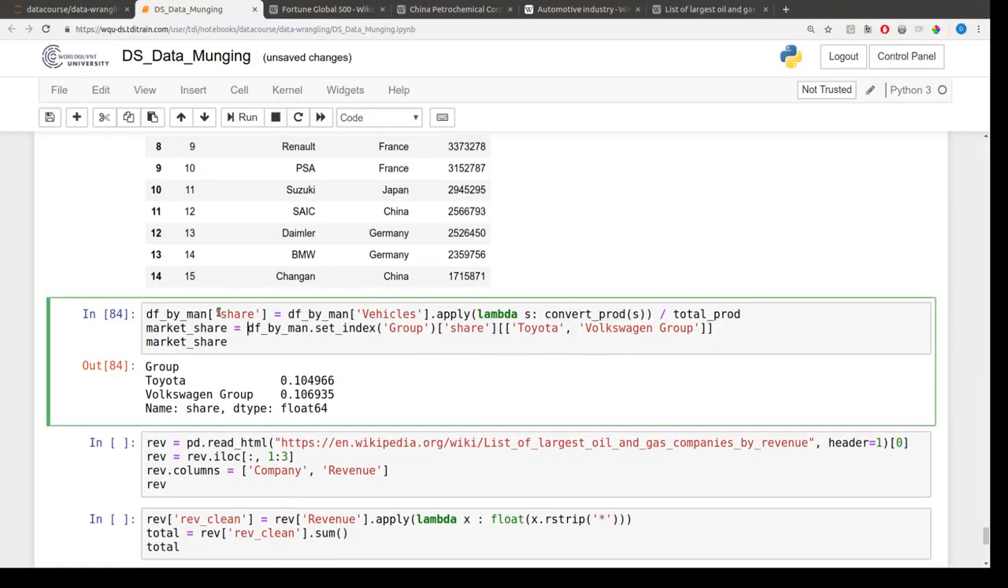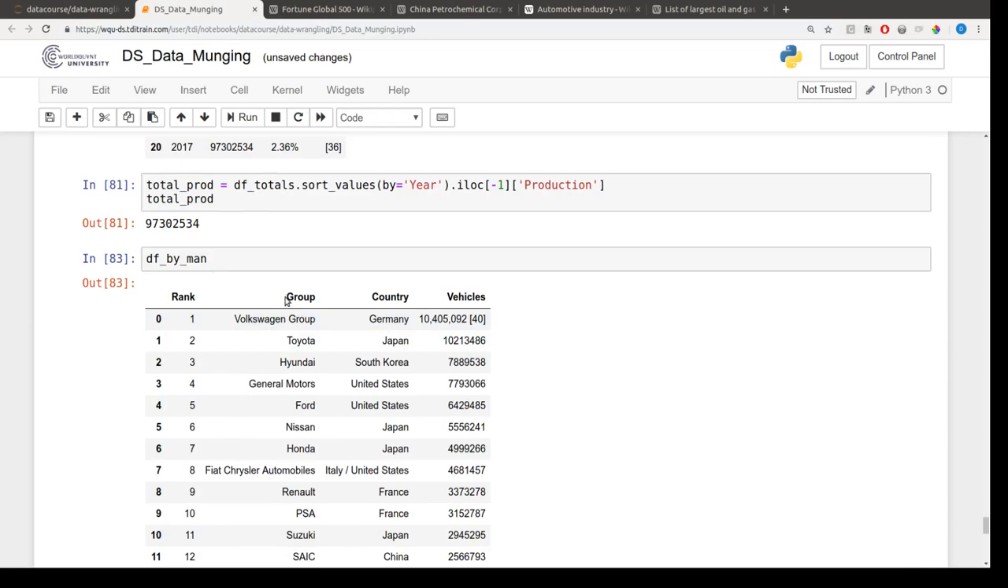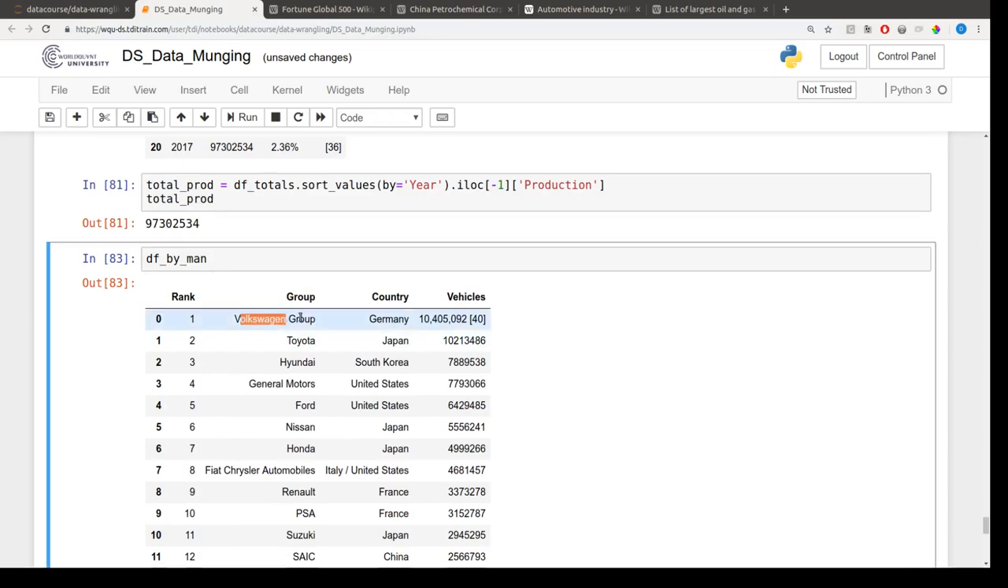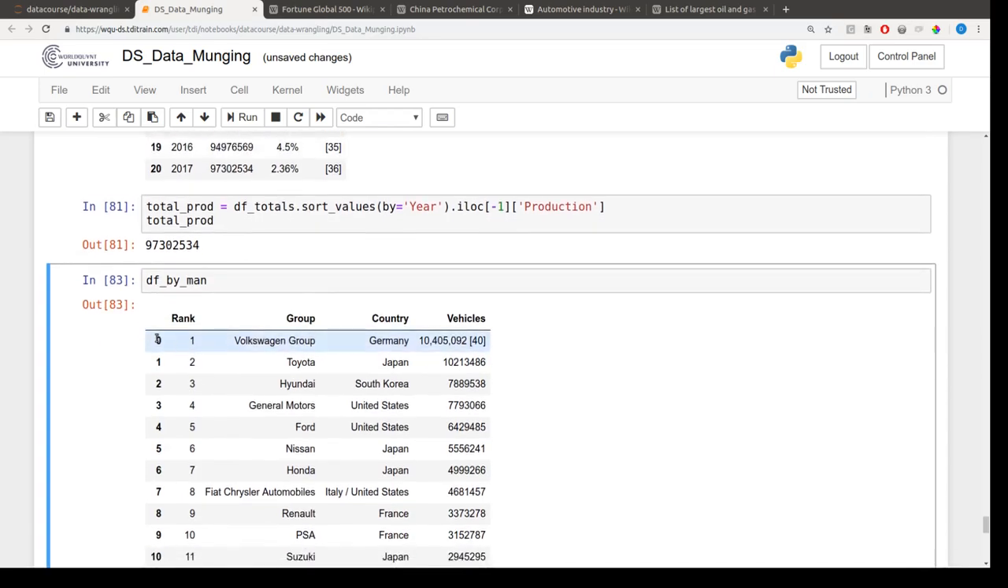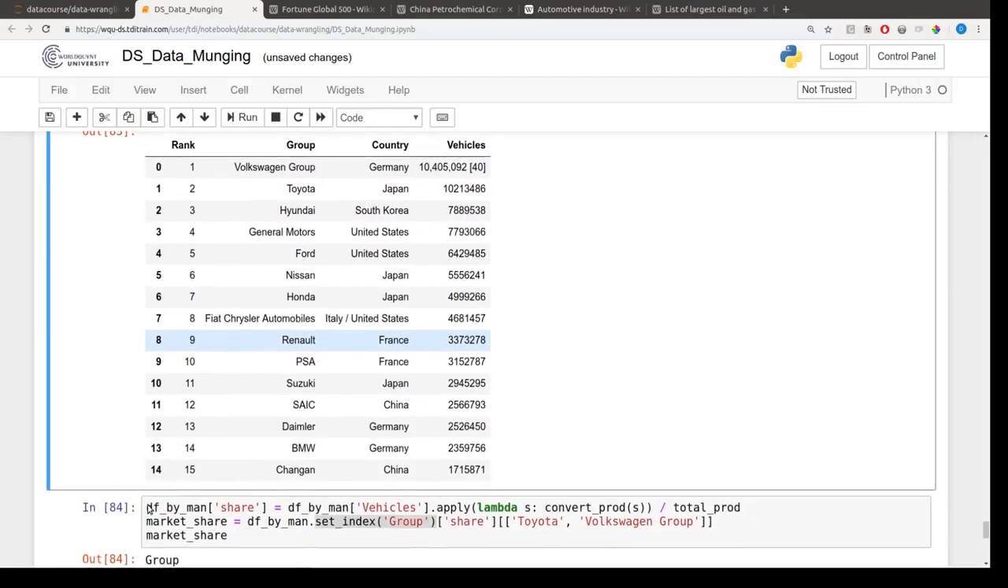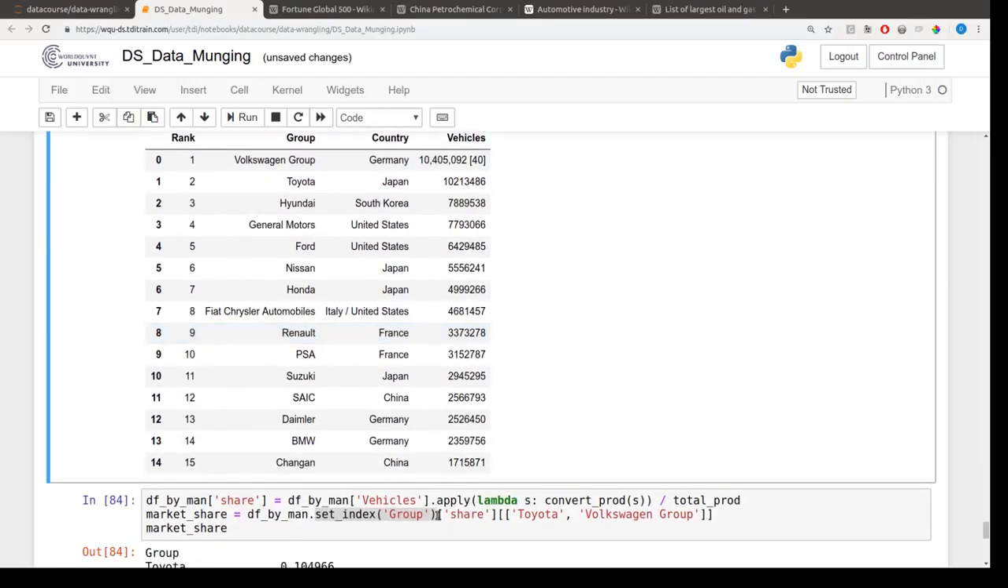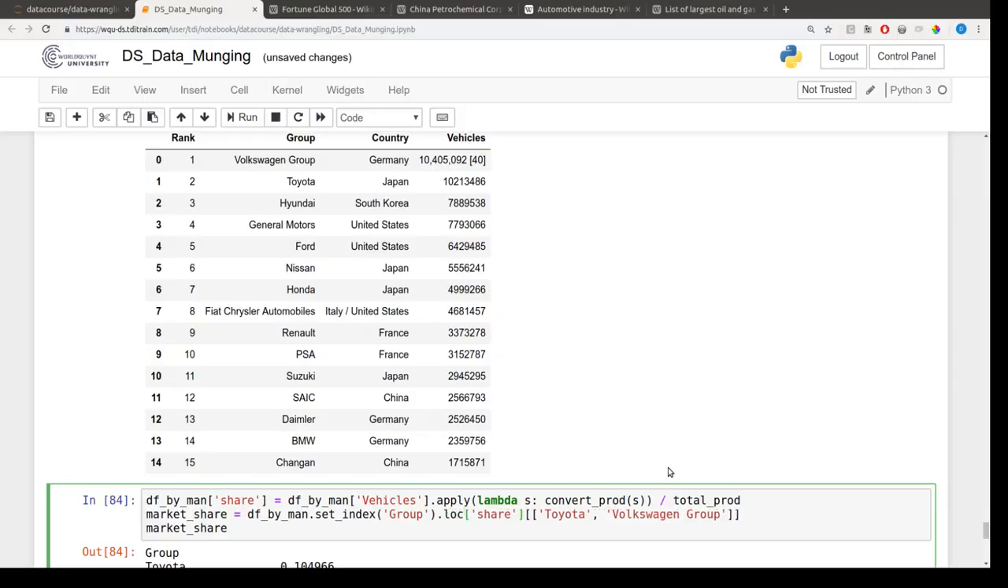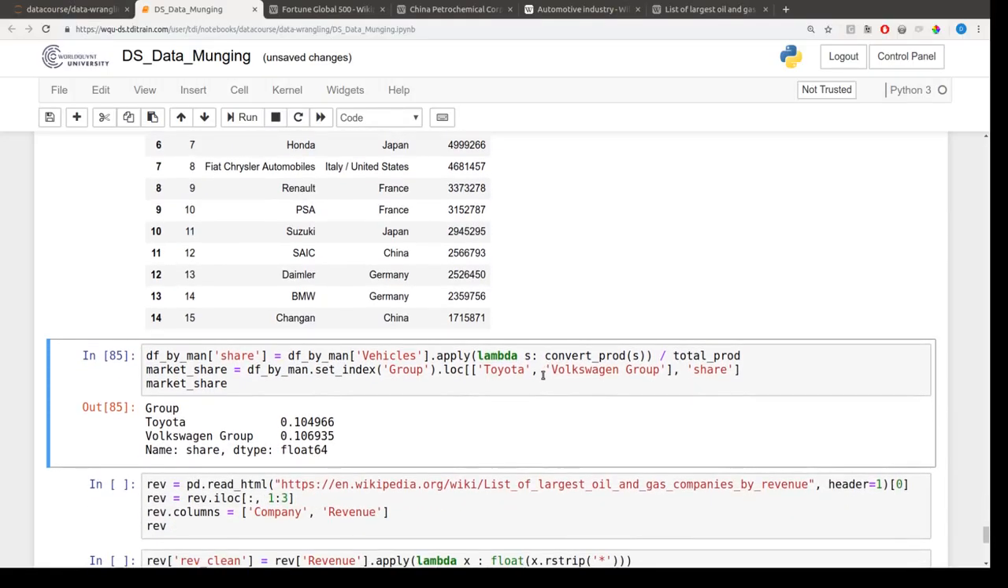So once we've computed that share for each manufacturer, we set our index to the group column. That's this company name. So these company names become the index, which is going to allow us to pick out any rows we want by name. So there's our market share for Toyota and Volkswagen.